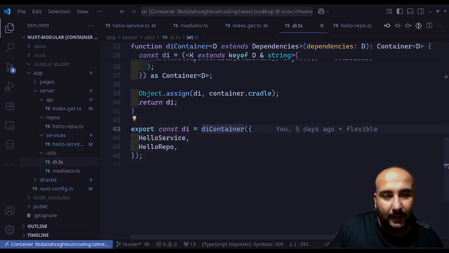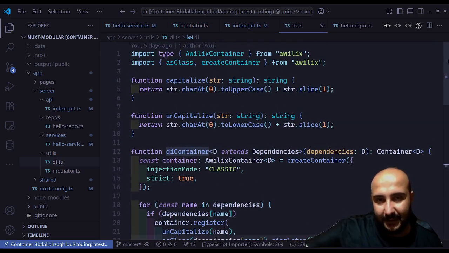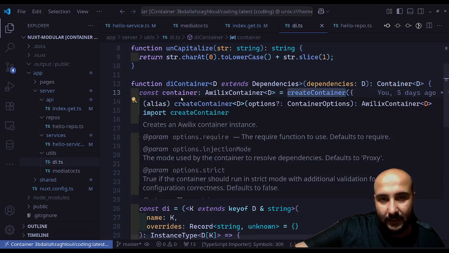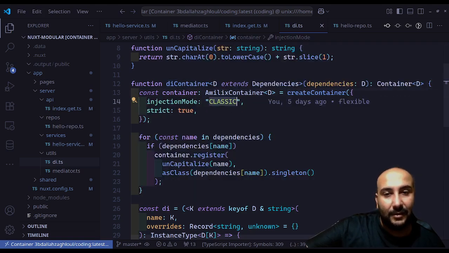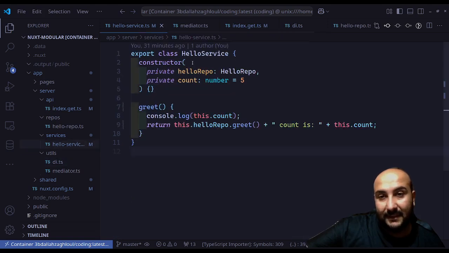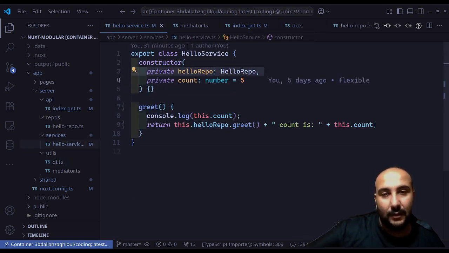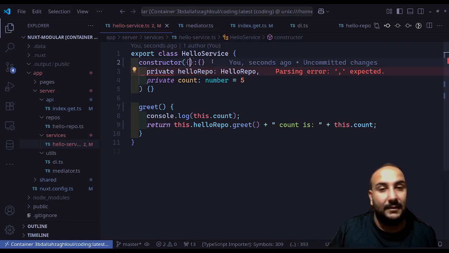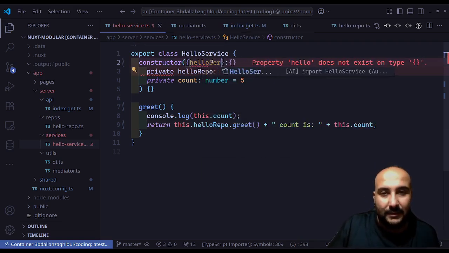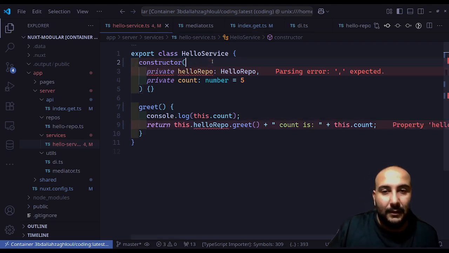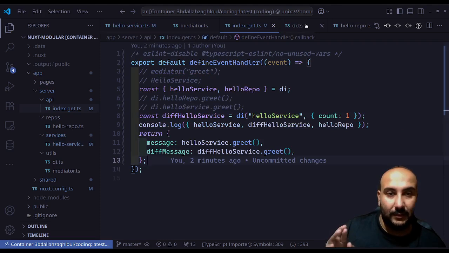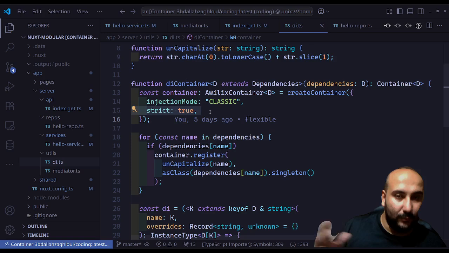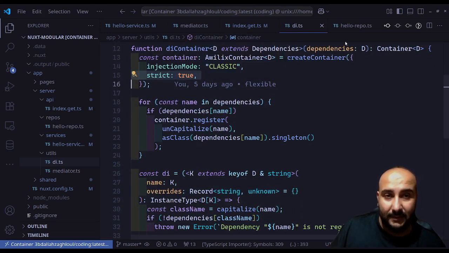Okay, let's go to the container. How can we implement this singleton container? I just create the container from the Awilix package, and the injection mode is classic, so I can pass any class using the classic mode. The classic mode relies on positional arguments, as you can see, instead of the more complicated named arguments using the proxy mode. So I should have hello service, then make a type again here, so I don't need it. I create it using classic mode with strict mode true. Then I register our dependencies from this object.